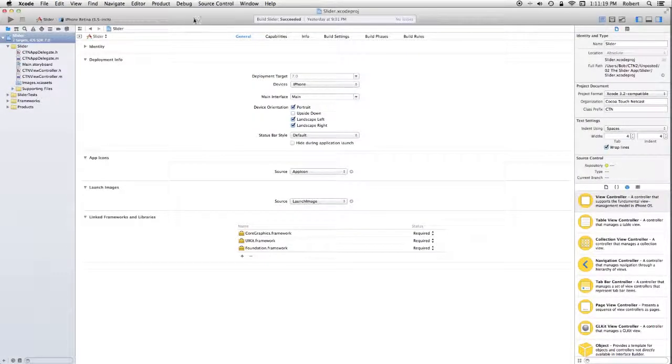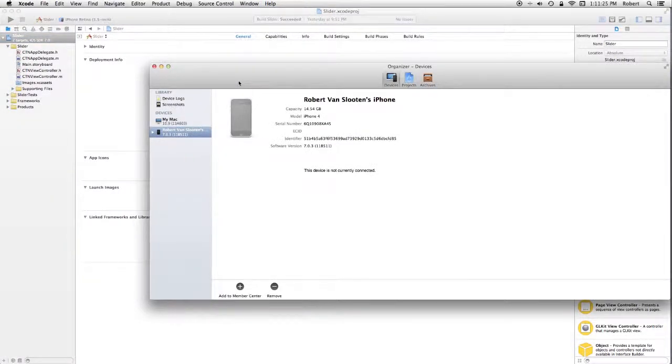The second window is called the organizer. And this window allows you to manage your devices, some aspects of your projects, and change management.